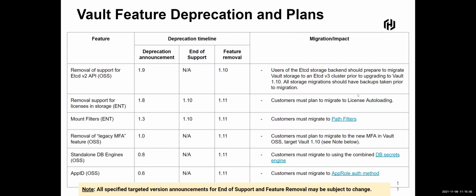And the others, the deprecation of mount filters, the deprecation of the legacy MFA in Vault, the deprecation of standalone DB engines and App ID. These are all features that have had deprecation announcements captured in documentation several releases ago. As part of this plan, you can now see that there are different phases we call out. There is the deprecation announcement. It is a re-emphasis that if you are using these features, they will be removed in a future Vault release. And you can see that called out in the table in the docs as well. And you need to actively work with your HashiCorp customer success representative to migrate to the alternate capability that we have provided.